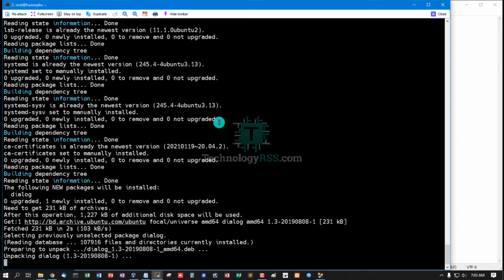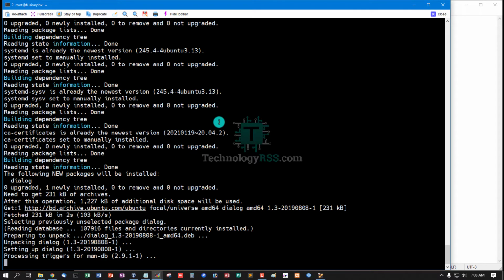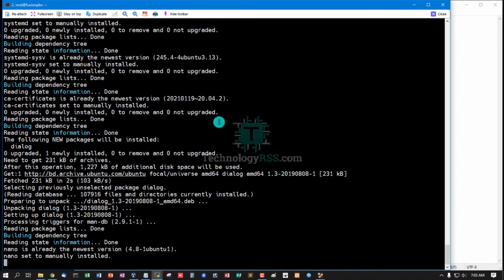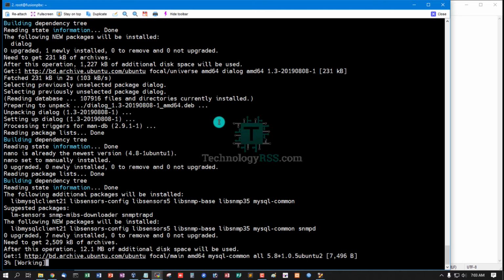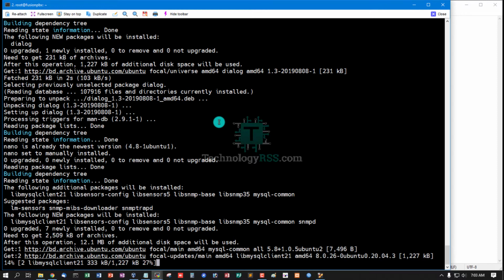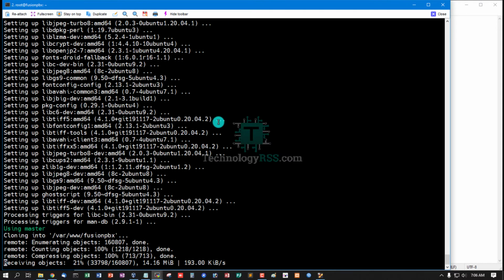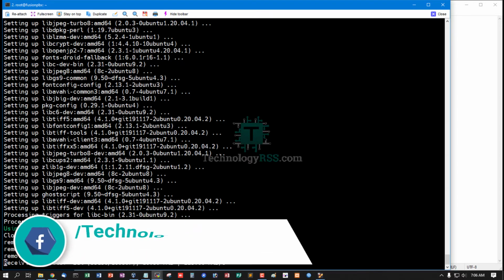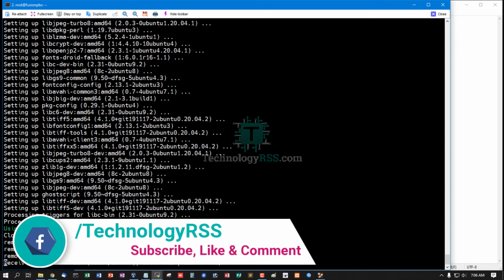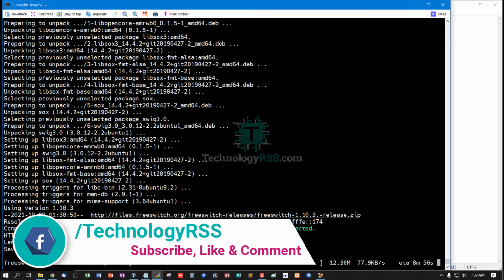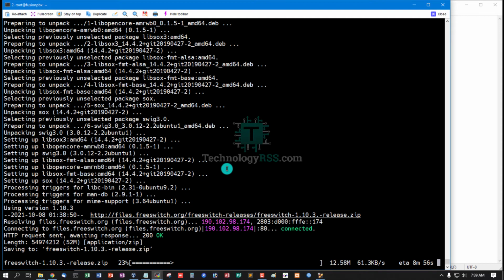This script is an auto installation process for Nginx, PostgreSQL, FreeSwitch, cloning FusionPBX, and the full package into the /var/www/fusionpbx directory. Now downloading FreeSwitch version 1.10.3.